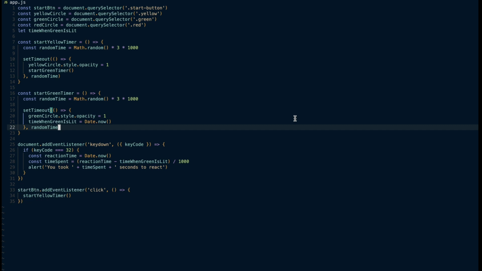So what's happening here is we have our time when green is lit. We click start, this runs, and we create our random time from 0 to 3 seconds. Then after that allotted time, we illuminate the yellow light, and then we start the green timer. Then we come in here, we create our random time, and then we wait again.